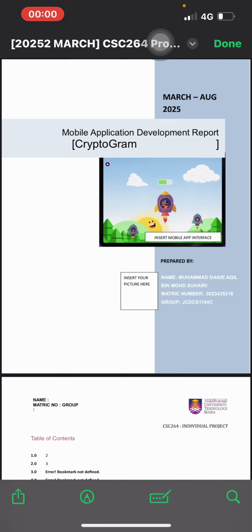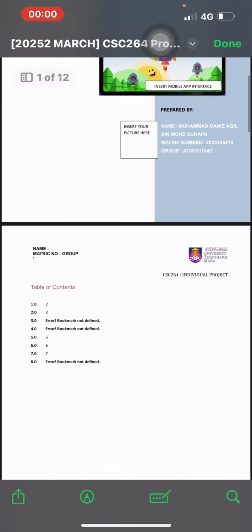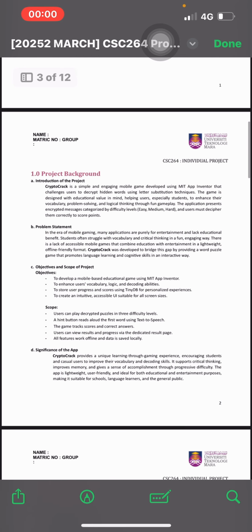Okay, so today I'm going to be presenting my mobile application, whose name is Crypto Crack, and we're going to put that in the background.